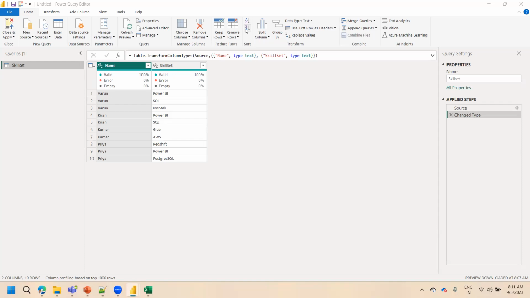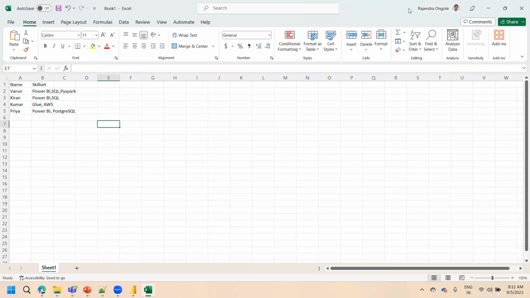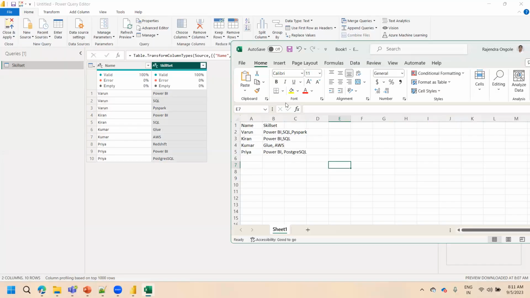Others, please respond. Only one person is clear. What about others? Expected output, this one. This is the data set. Source information we have. Output we are expecting in this way.